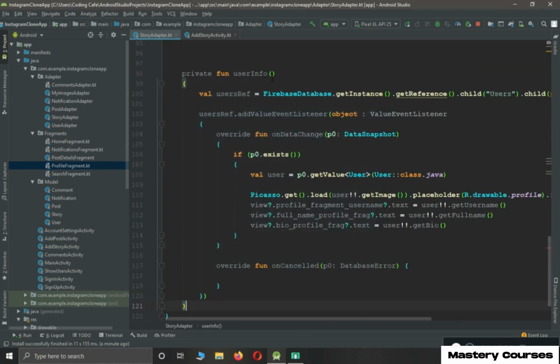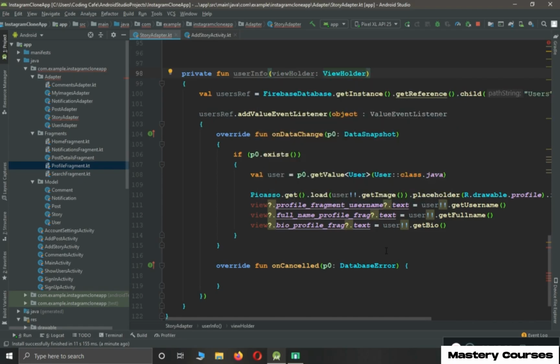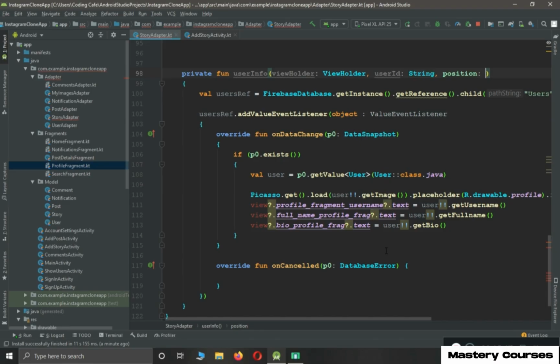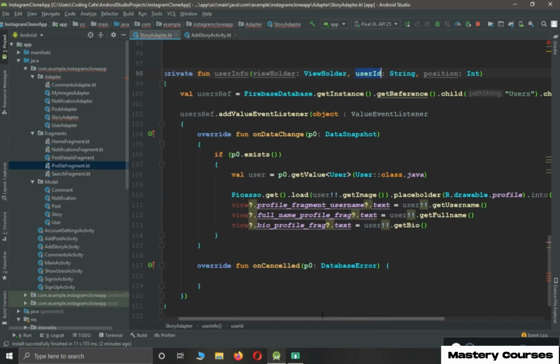Now this function will receive parameters. One is the view holder, which will be of type ViewHolder. The second one is the user ID, which will be of string type. And the third parameter, if needed, is the position, which will be of integer type. So we create a user reference to the user's node, where we have to pass this user ID, which we receive in this method as a parameter, and then userRef.addValueEventListener.